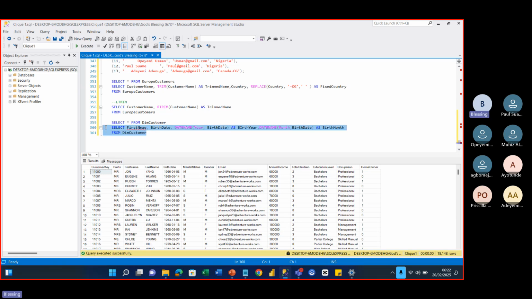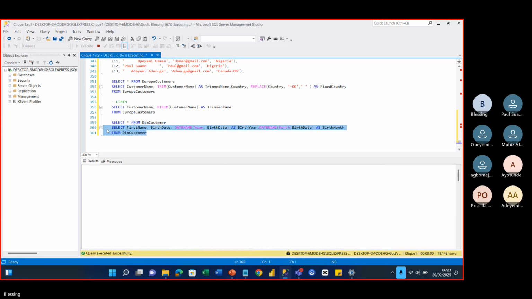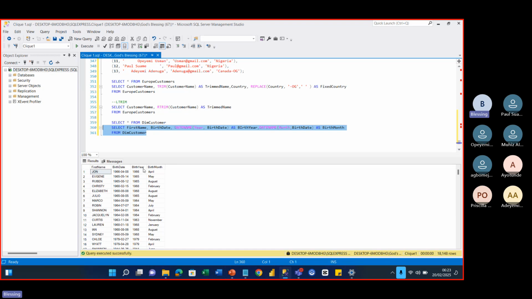Then I'll run this. The reason I'm still having errors is because we didn't spell first name very well, so I have to spell it well. First name. So let's run this. And you can see that it has extracted the birth year and the birth month from this birth dates column. So I think we are good with this.